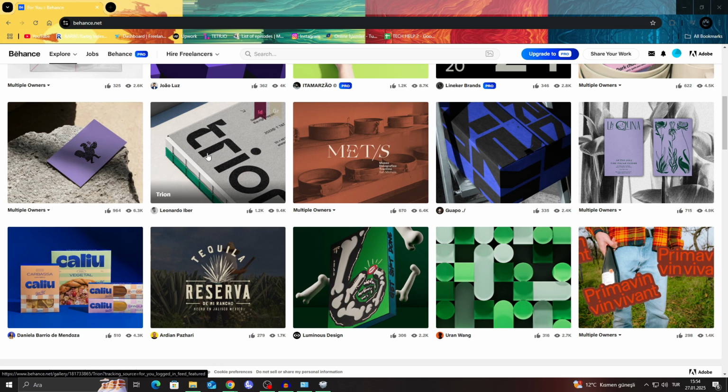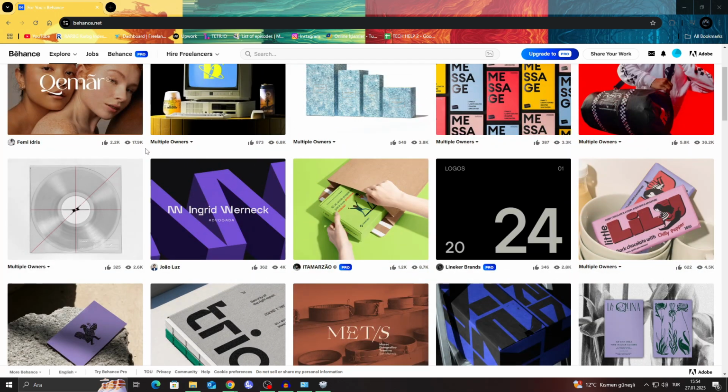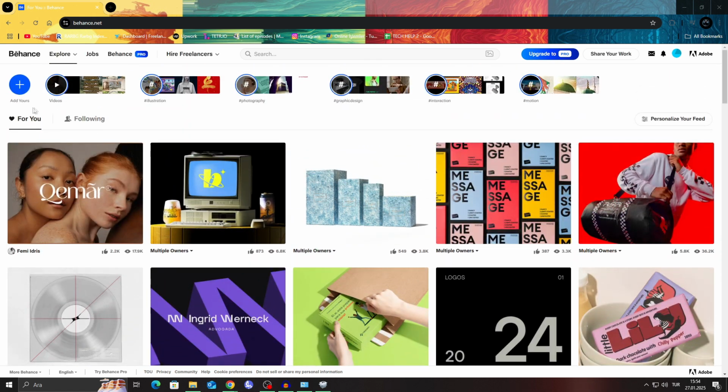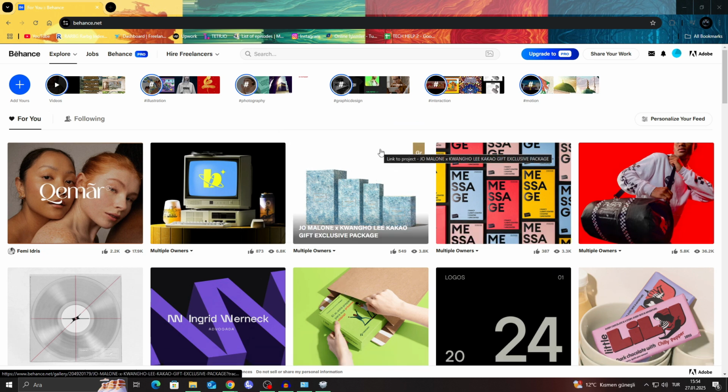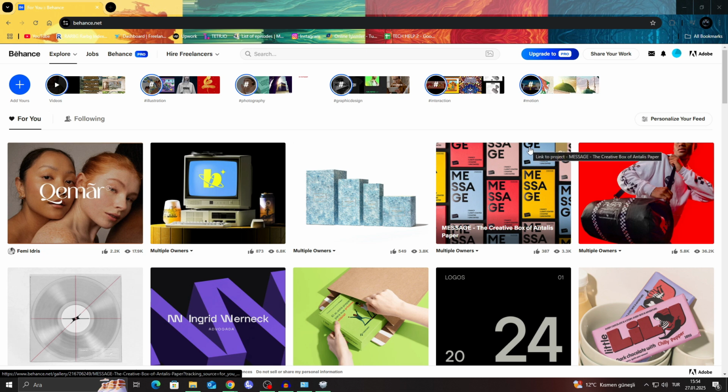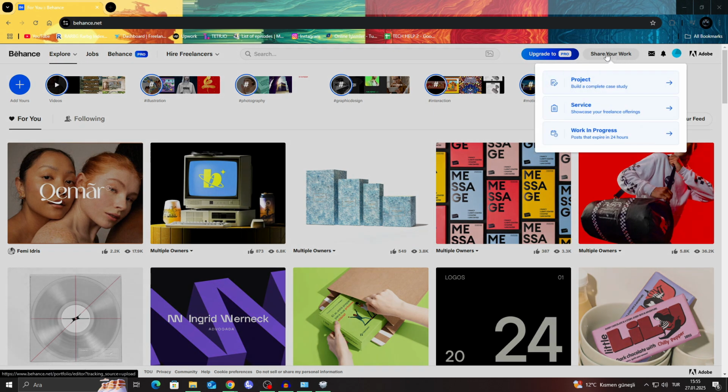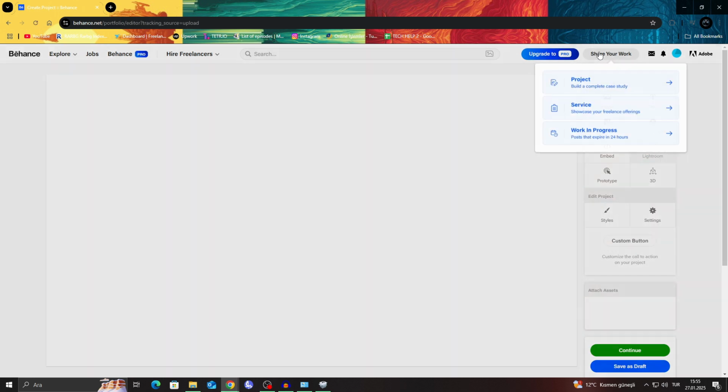And I can already do a lot of stuff, and I will show you how to do those stuff as well. Of course, in my For You page, I will be seeing a lot of other projects, but we want to share and build our work. So first of all, in the main page here, I will go to the top right corner, right here guys, and click on share your work.